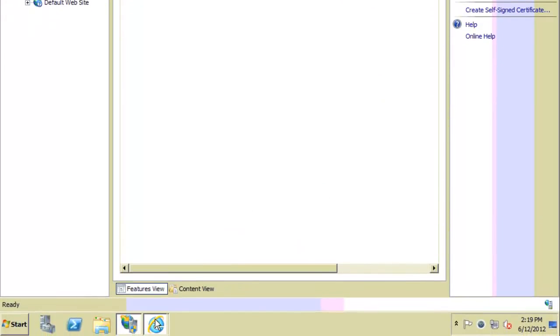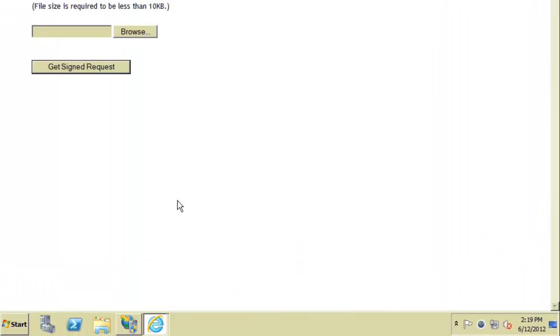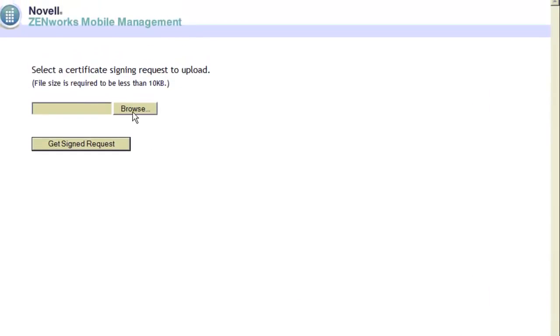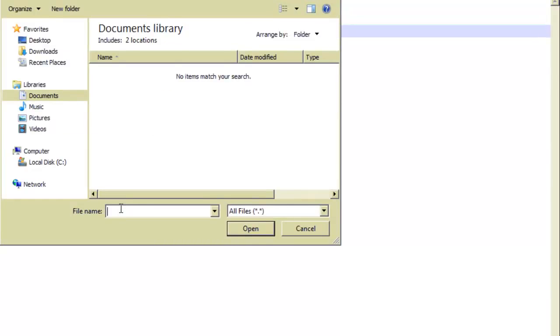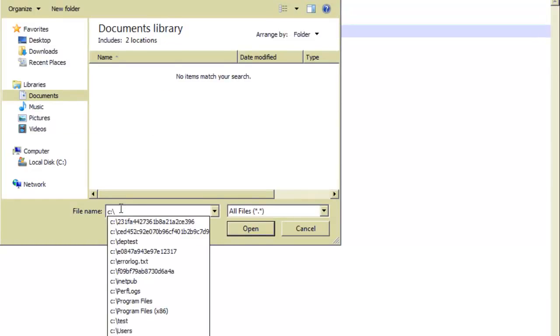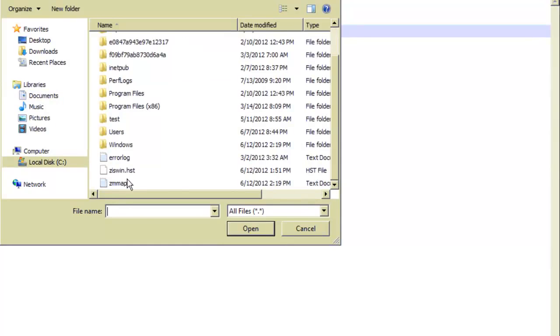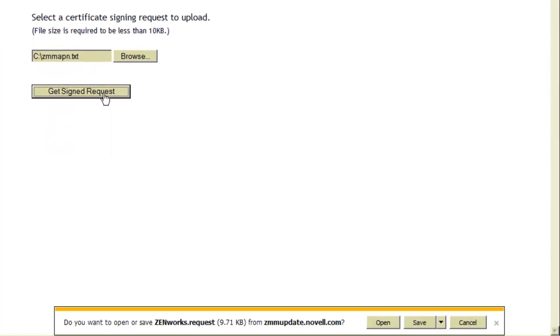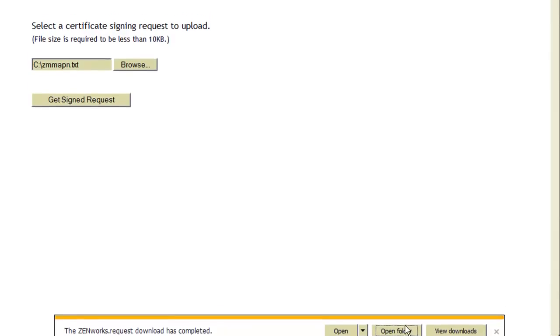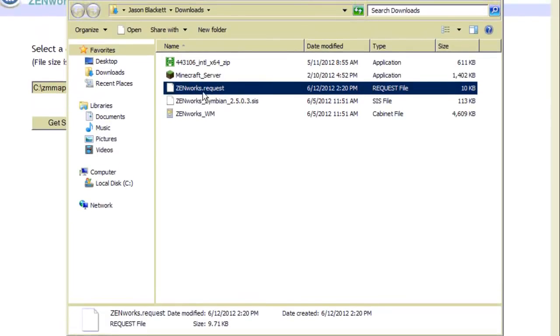So we now have our certificate signing request. Now we're going to go to the ZENworks Mobile Management certificate signing page, and we're going to upload that request to Novell. We'll find the CSR that we just created, and say get a signed request. It'll take just a minute as the portal signs that, and you'll see you get this new zenworks.request file. We can save this and open up that folder.